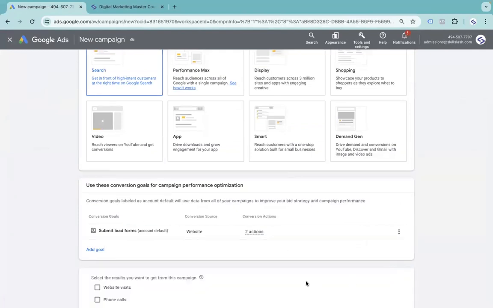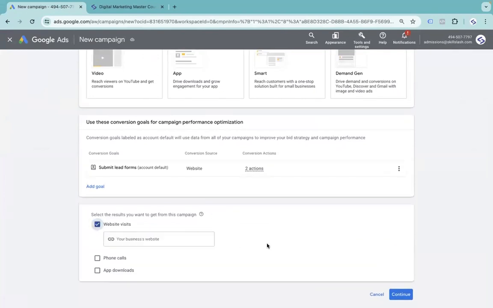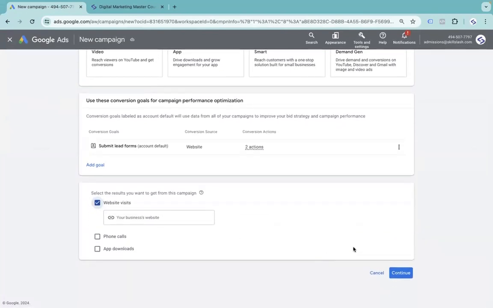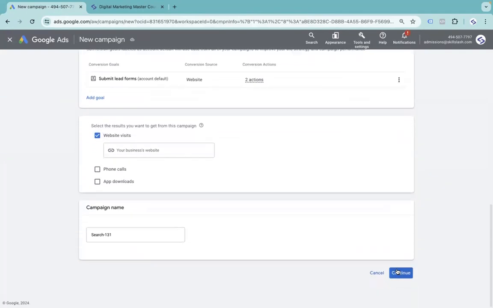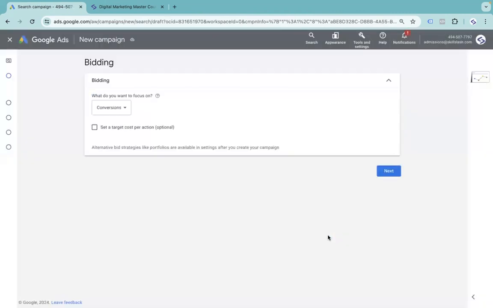I'm not deep diving into all these elements because you already know from the previous sessions how to create Google Ads and how to create Meta Ads, right? So let's quickly give a name to this particular campaign. I'll name it digital marketing course audience. Okay, so let's take that and start new.